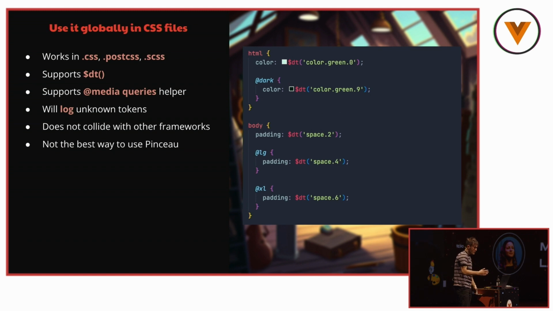You can also use Pinceau in global CSS files. So it supports .css, post.css, .scss. And it has some nice little helpers that helps you to write your global CSS very easily and to stay in sync with Pinceau. So if you use the media queries helper, then it will get updated when you change the media query, etc., etc.